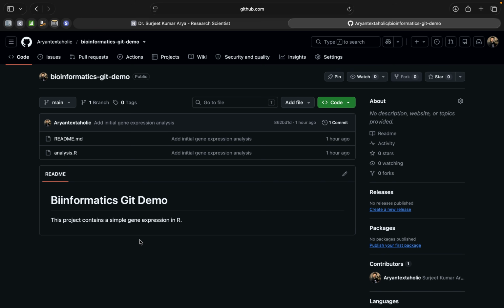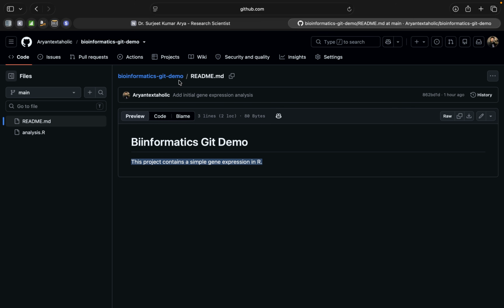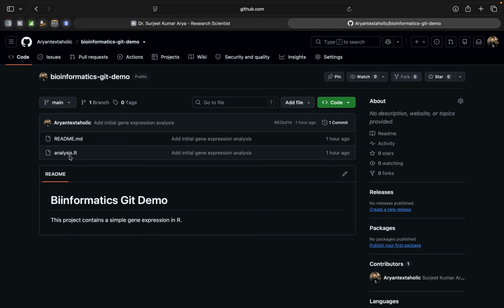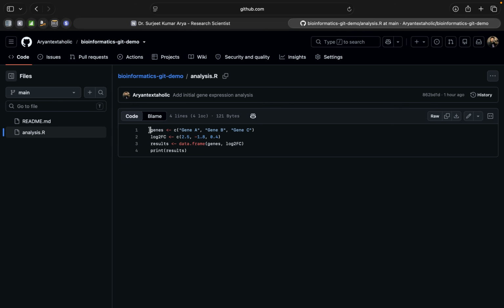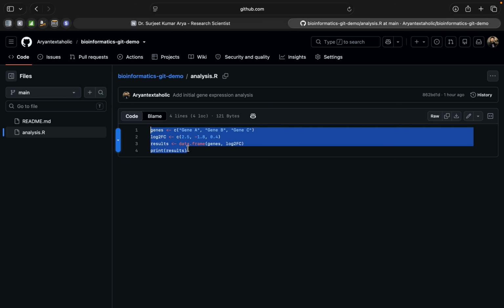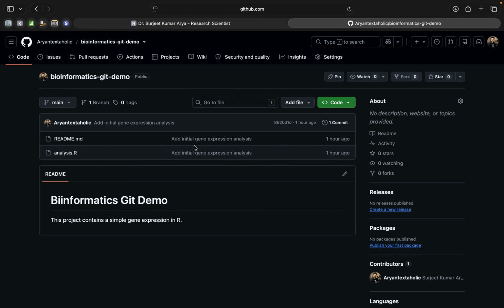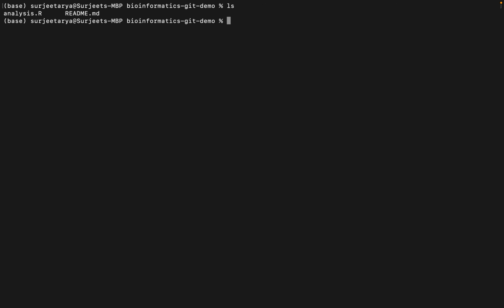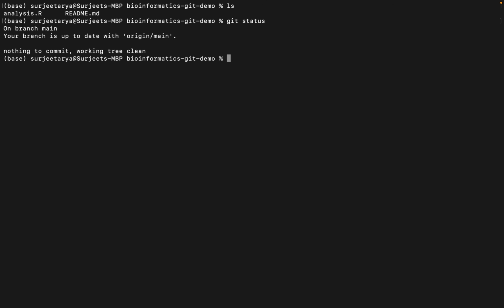Now let's go back to GitHub and confirm that our project was uploaded successfully. We have README.md, which provides information about the project, and analysis.R, which contains our R analysis code. Now I'll return to the terminal and run git status. Your branch is up to date with origin main.